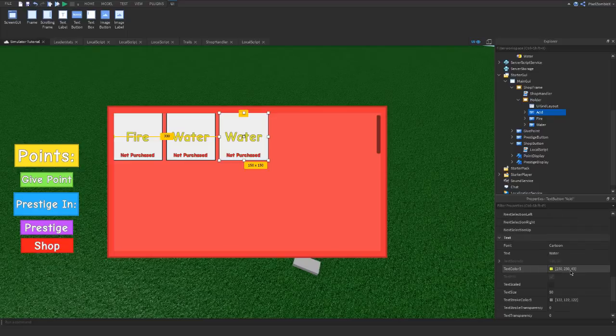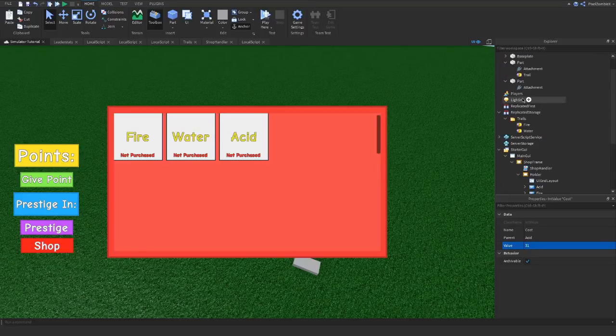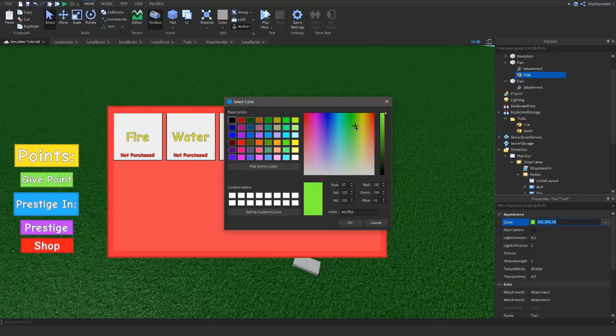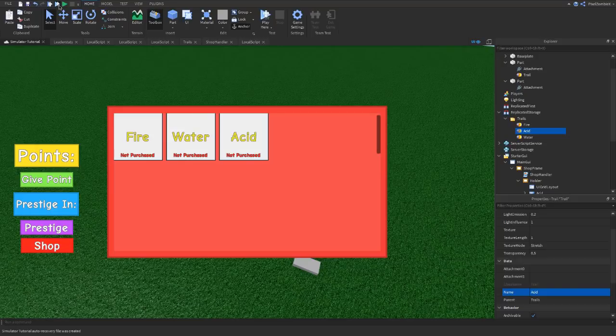You can change this to acid. Go in here, change the cost. Let's make it 31, so much more expensive. And that's all you have to do, except create another trail, which in this case, I'm just going to make it green. Copy this trail, put it in our trail folder, name it acid.